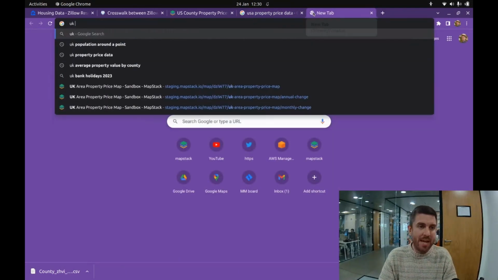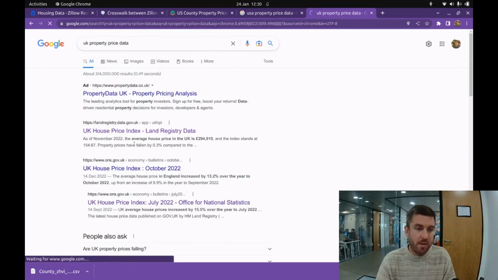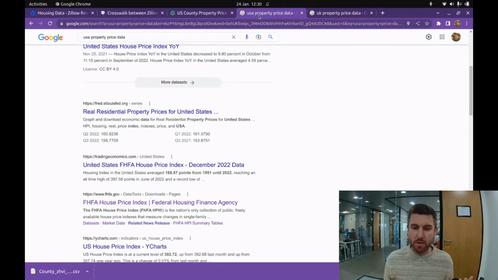Compare that to the UK that we reviewed the week before, UK property price data, like literally the first result is open government data. So I was a bit disappointed and a bit despondent. So we don't get to review the US government open data because it appears that they don't publish it. So for the US government open data, we give an open data score of 0.